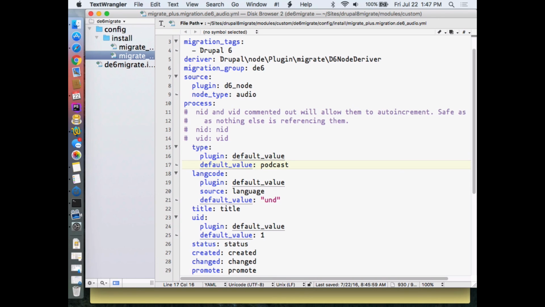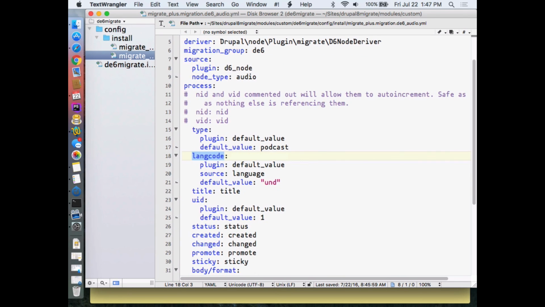This default value one is super simple. All it basically says is, set type to the default value, which is podcast. So all this does is set the type of every node to podcast. Similarly, this one has a little funky source thing, but it basically works the same way. This sets the lang code of everything to undefined.